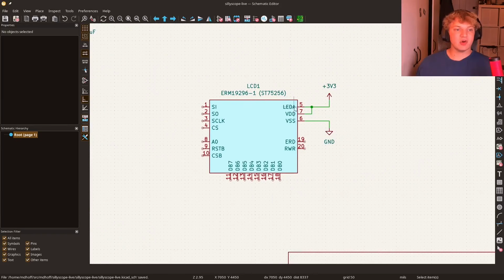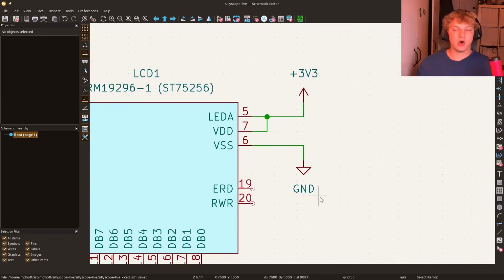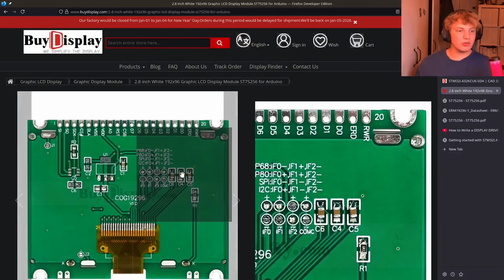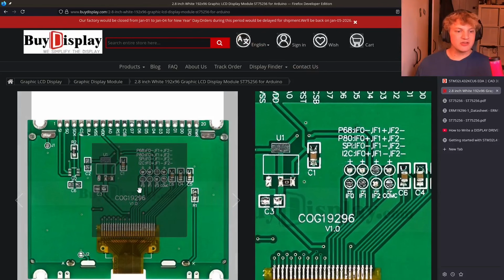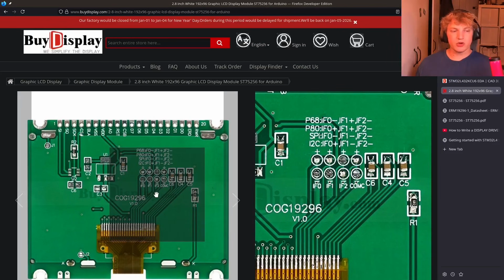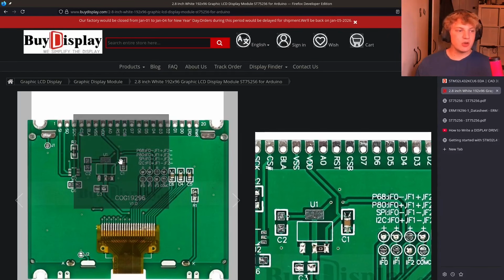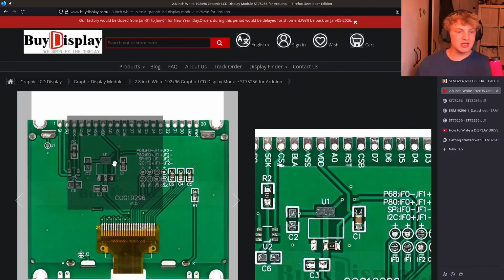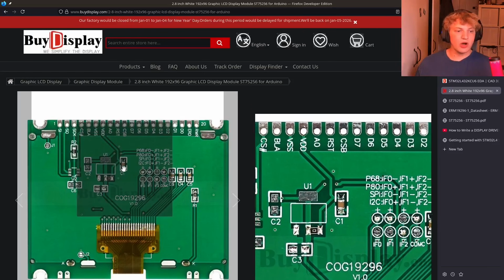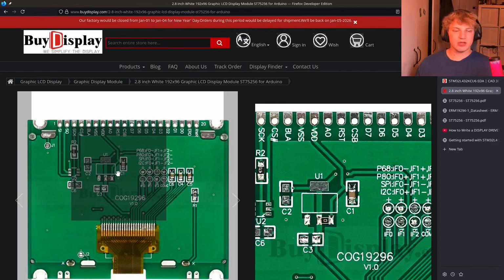You'll notice I have not actually added a decoupling capacitor on this LCD module. Why is that? Well, if we go over to the website and we actually look at the back here, you'll note that there are some capacitors already on the back of the board. This may not always be the case, so it's a good thing to just check out for yourself. We can trace from this VDD pin here that there is a capacitor C1 which is actually already decoupling VDD.